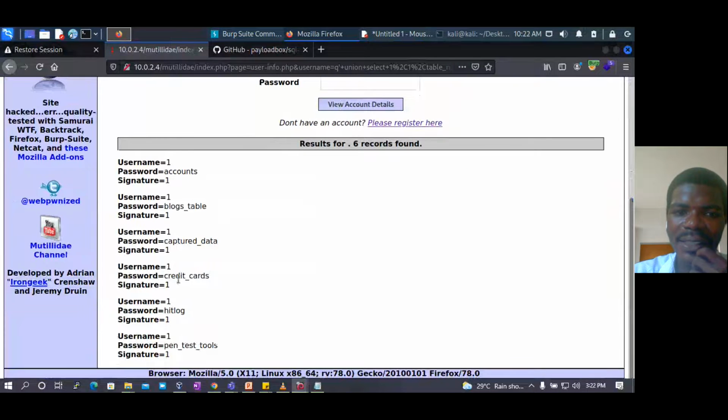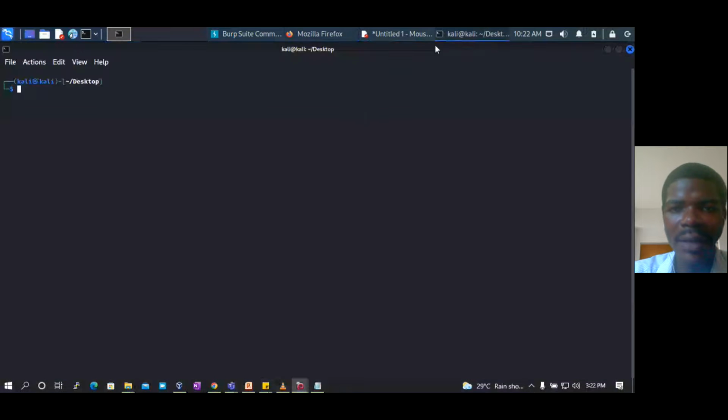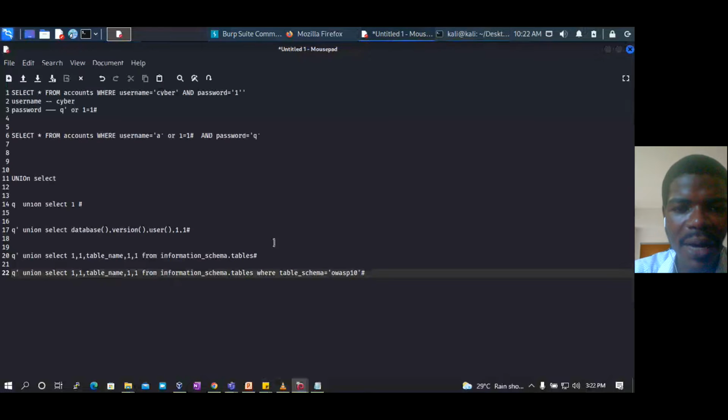You can see we have credit cards, accounts, blocks table, captured data, credit cards, log, pen test tools. Our focus, as I said, is this credit card. This is where we are going to focus on. So let me go back now to my notepad.